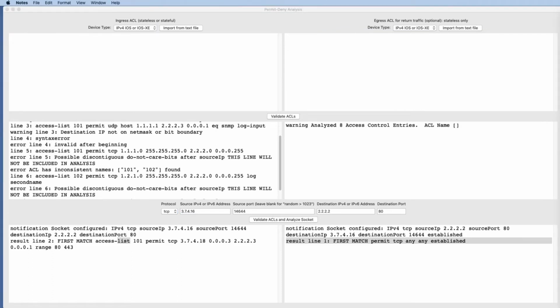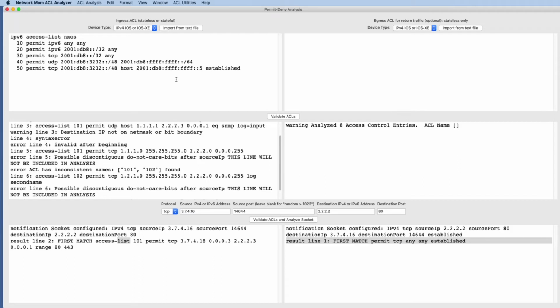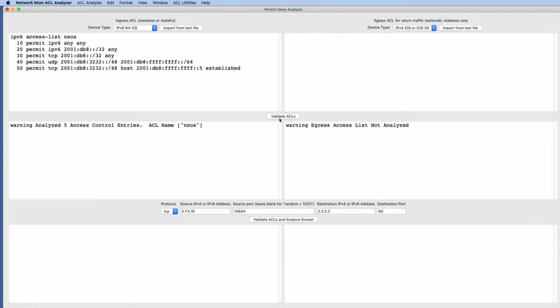Let's grab an IPv6 ingress ACL for Nexus NX-OS. The most important thing when using the tool is to set the device type appropriately, so we're going to set IPv6 NXOS as our device type. We'll go ahead and validate, and we have no errors in our ingress ACL, and it's confirming that it's not analyzing anything for the ingress ACL because we've left that blank.